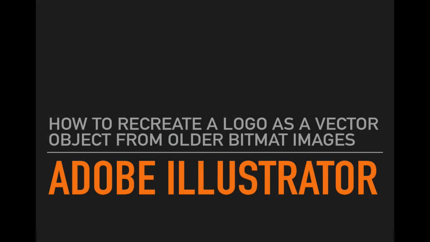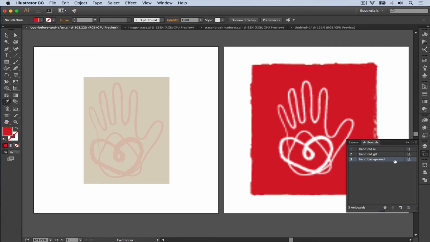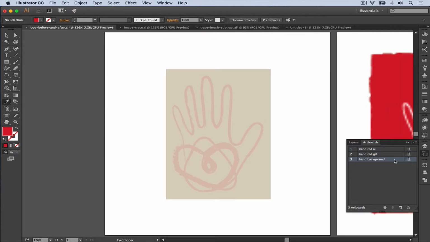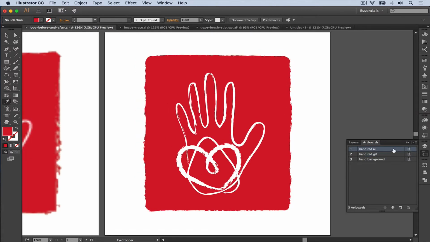I recently needed to recreate a logo as a vector object and had these older bitmap images to work from in producing the final vector image. This image looks to have more of a raw hand-painted effect, and I wanted to maintain that. And even though this one is quite pixelated, the red background definitely has that similar raw effect. So this is what I started with, and this is the vector image I ended up creating.